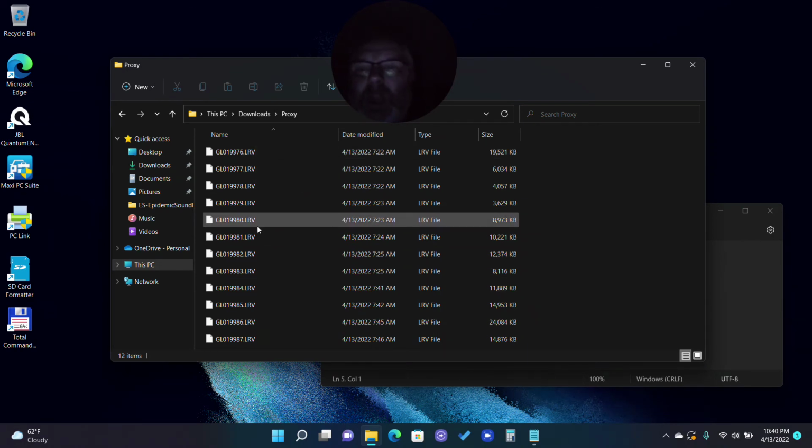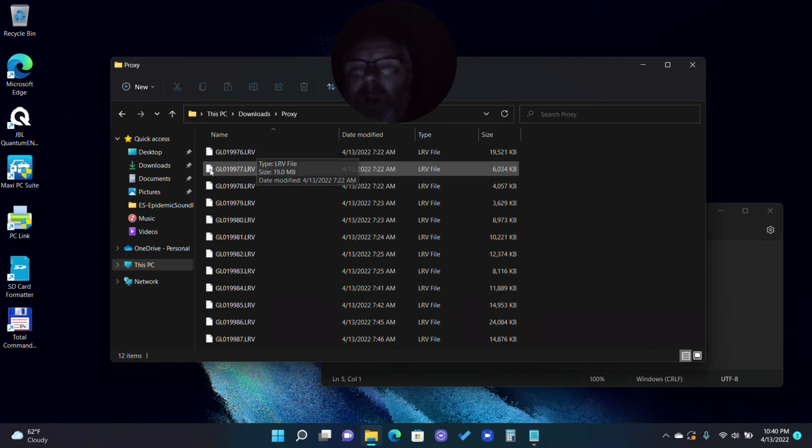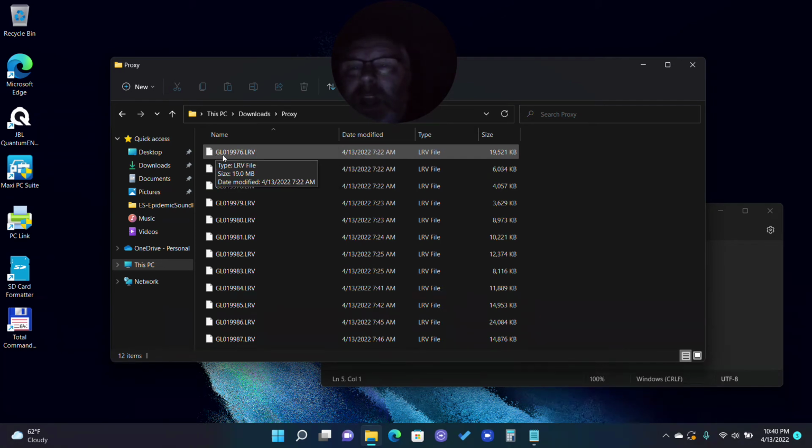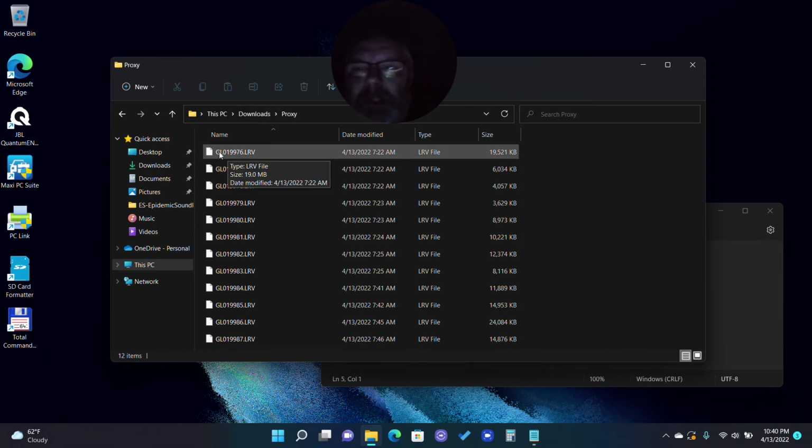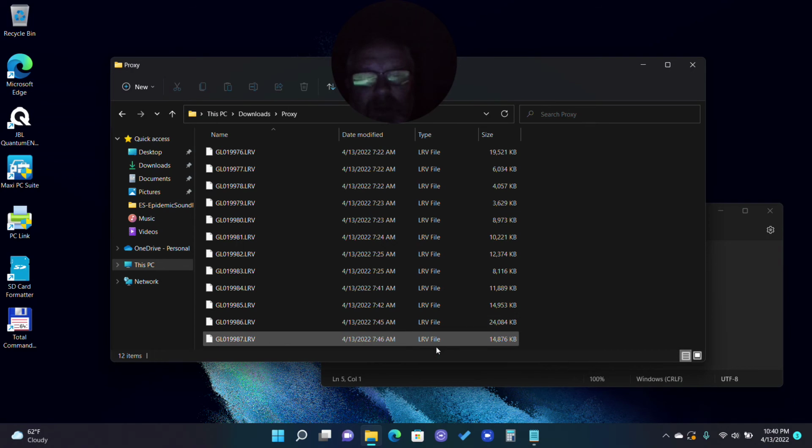Now I need to rename those to .mov. And also they start with GL, L for low resolution. That's fine, but for DaVinci they have to have the same name as the high resolution files. So we would call this GX, that's what the high resolution file is, GX, and then the number, and then .mov.